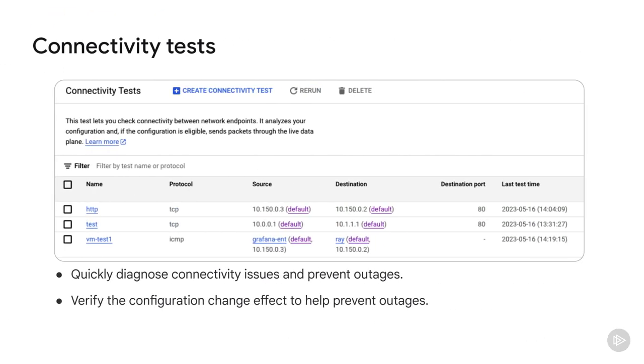The Connectivity Test tool in Network Intelligence Center helps you to quickly diagnose connectivity issues and prevent outages. These tests let you self-diagnose connectivity issues within Google Cloud or from Google Cloud to an external IP address. The results help you to isolate whether the issue is in Google Cloud or not. Run tests to help verify the effect of configuration changes and ensure that network intent captured by these tests is not violated, proactively preventing network outages. These tests also help assure network security and compliance.